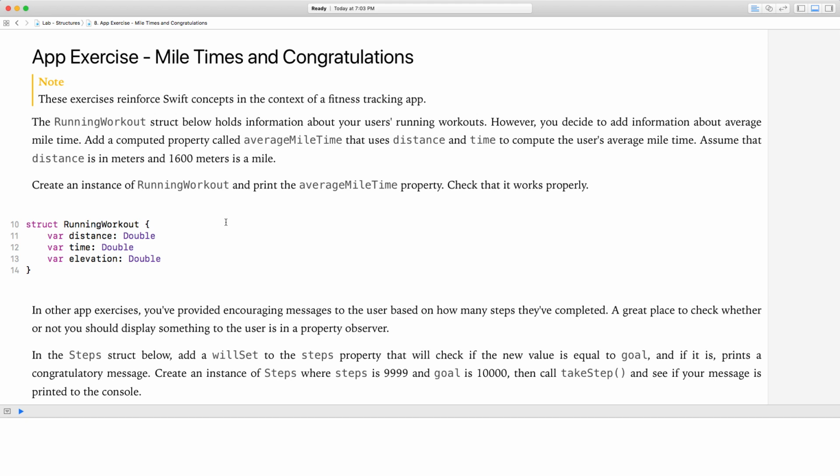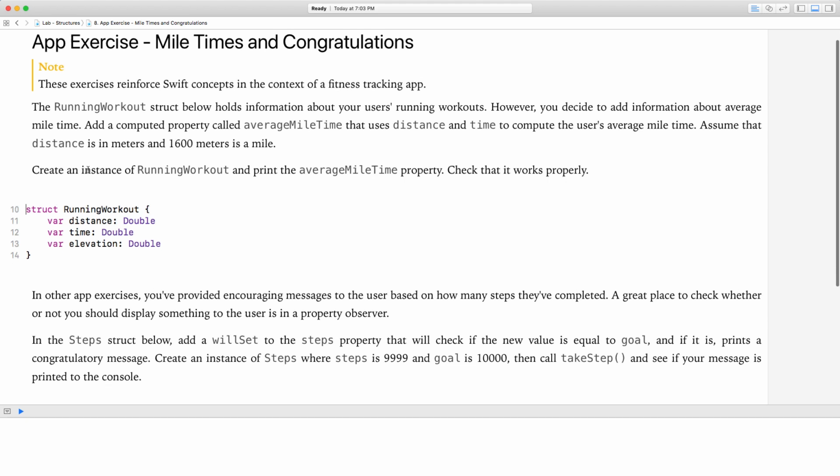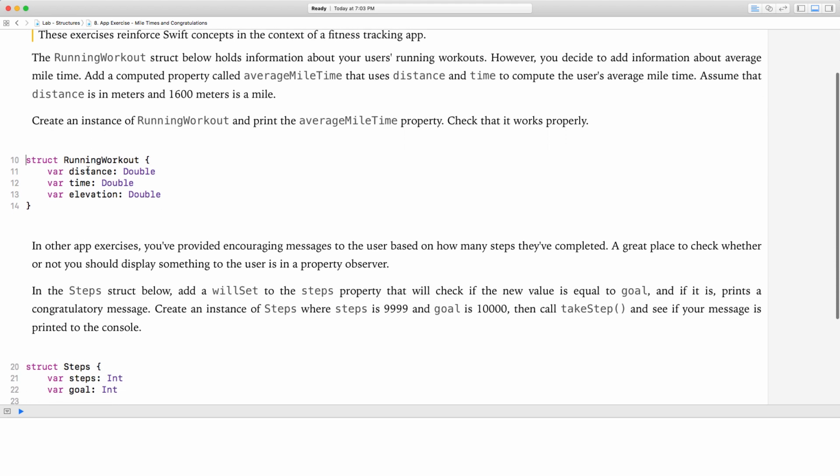The running workout struct below holds information about a user's running workout. However, you decide to add information about average mile time. Add a computed property called average mile time that uses distance and time to compute the user's average mile time. Assume that distance is in meters and 1600 meters is a mile.